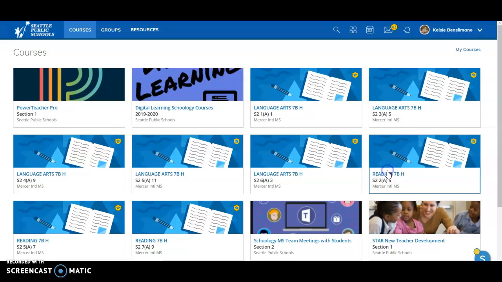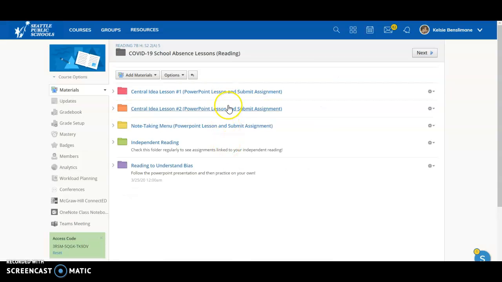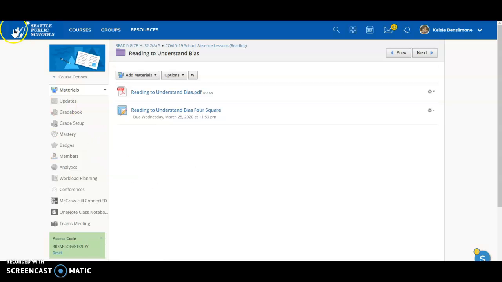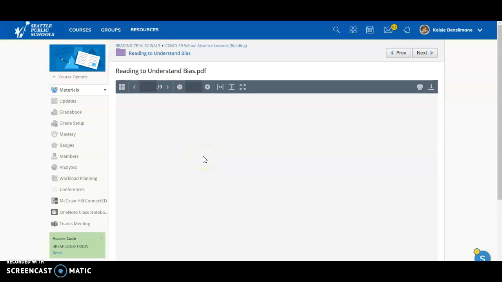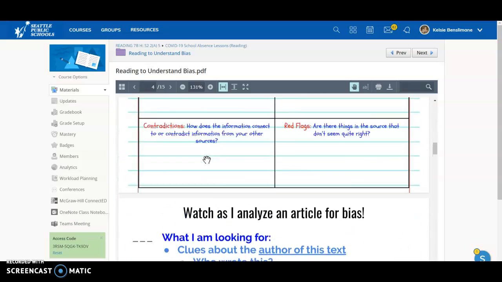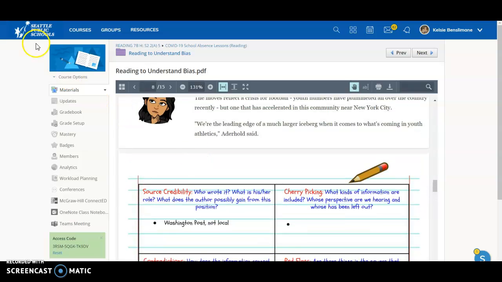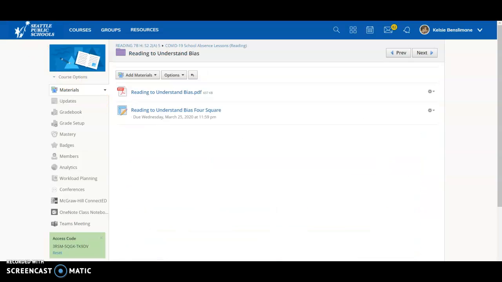Reading is mostly set up the same way. If you go to the COVID-19 school absent lessons, there's a lesson for each reading assignment. And then in each reading assignment, so this was the last one that was due, reading to understand bias. You click on the folder. Again, the PDF is the lesson. The lesson walks you through. I usually give my example, have my little Bitmoji. And then if you go back, there's this place to go ahead and submit it.